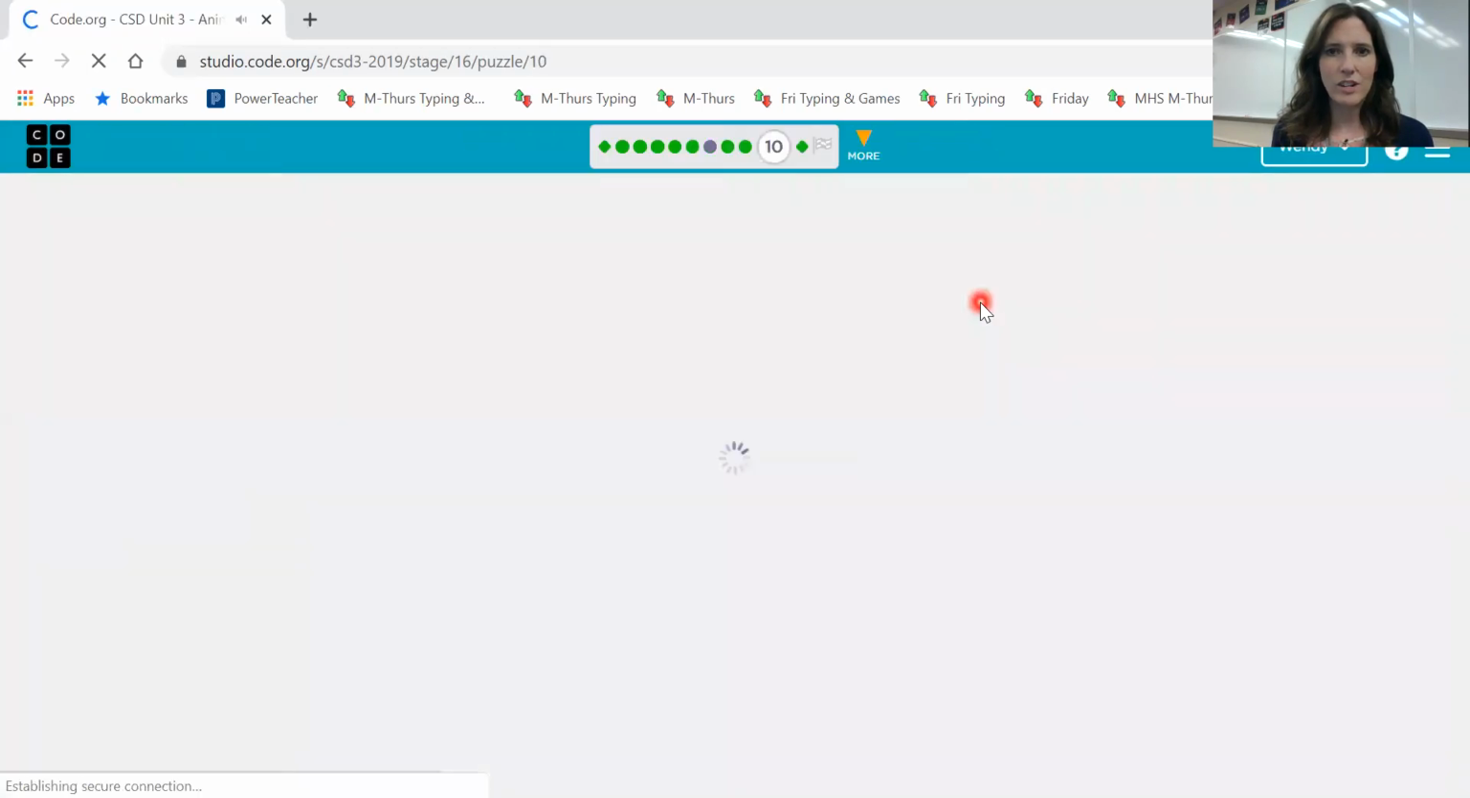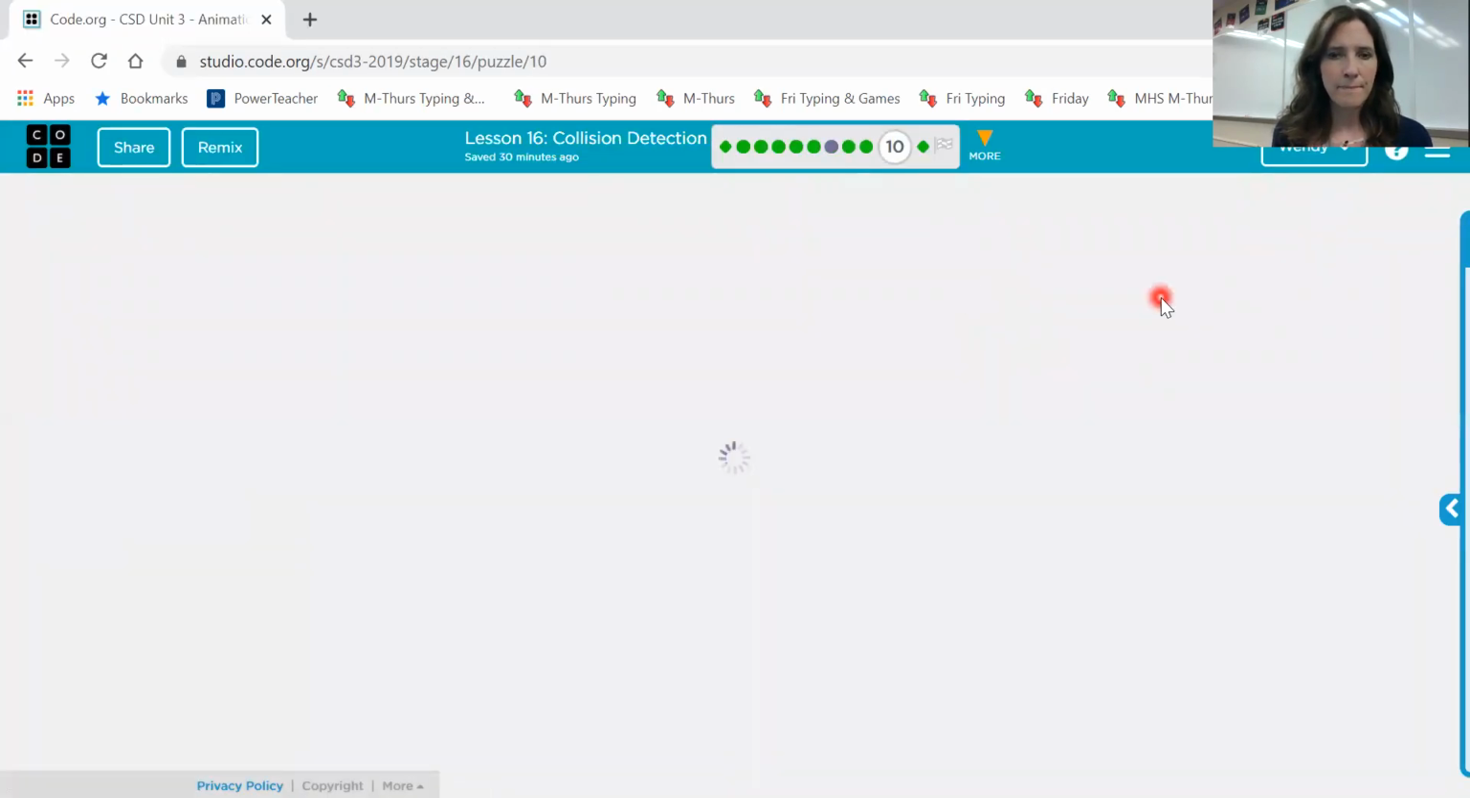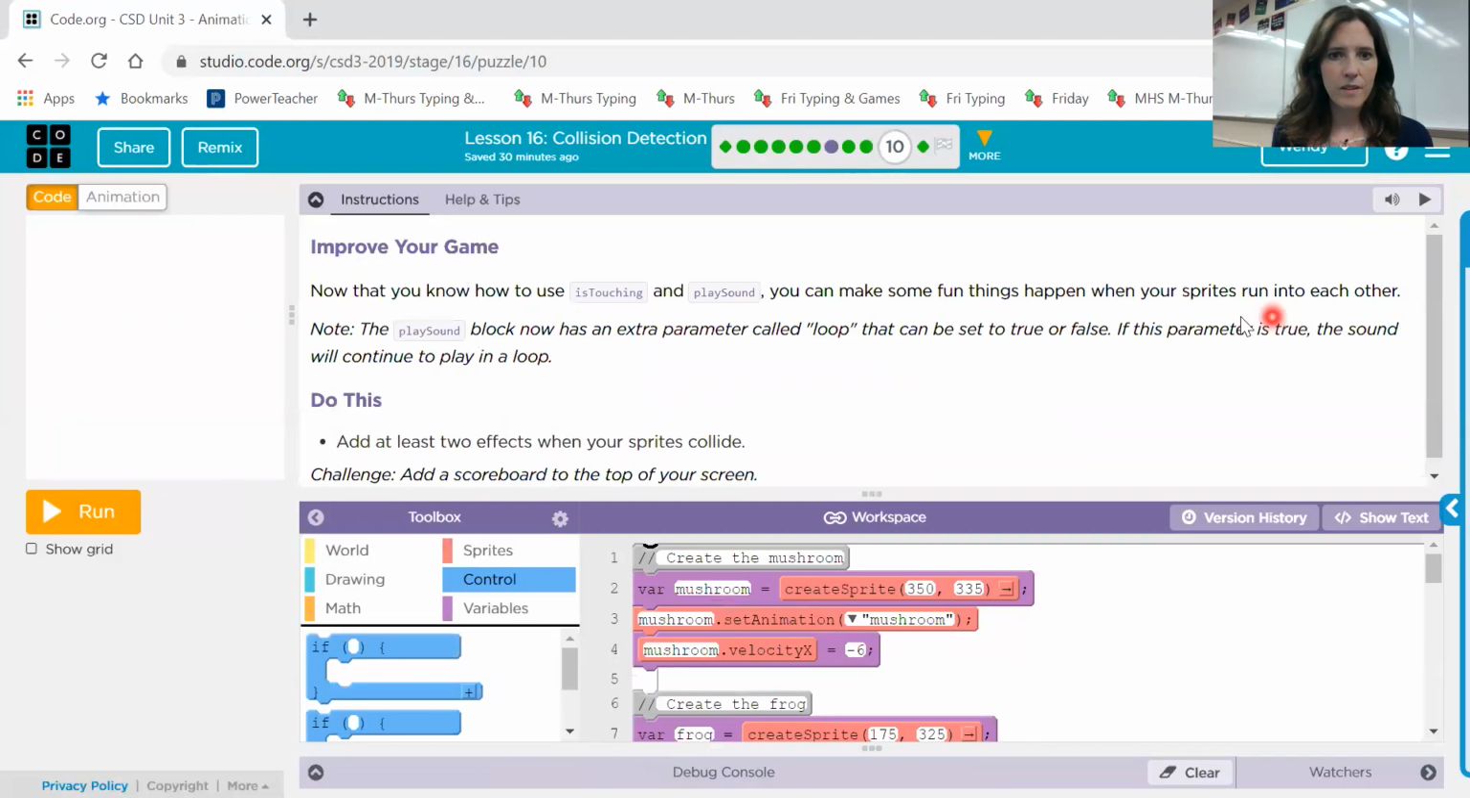And let's go to screen number 10. All right, so this is our mushroom and our frog game again. Now that we know how to use is touching and play sound and some different things, this one just wants us to add a couple of effects, including a scoreboard if we wanted to. Okay, and we know how to do a scoreboard if we go back to number 9, because there is a scoreboard in the top left corner of the bunny catching the carrot. So we could go back to that.